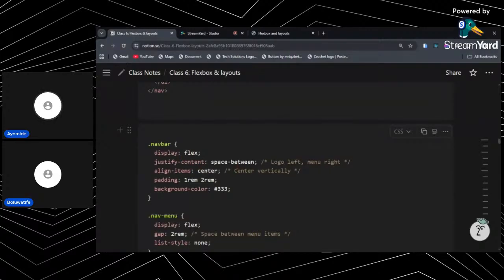Then justify content, space between. That means we want space to be between all the elements that we have there. Then align items center, so that everything will be vertically stacked in the center. Then we now have padding, 1 rem and 2 rem, then background color, hashtag 333. I think that's white or black. I think FFF is white. So 333 should be black.